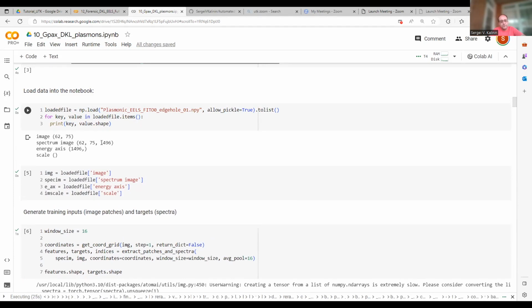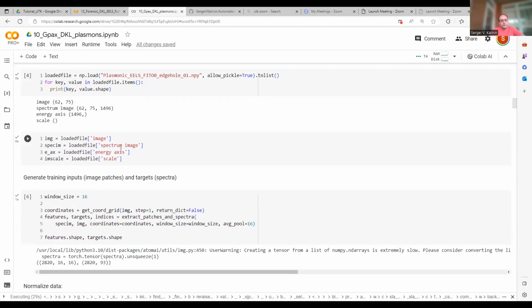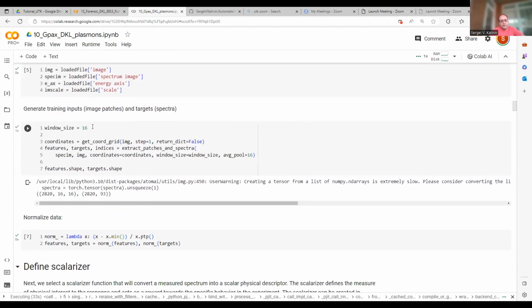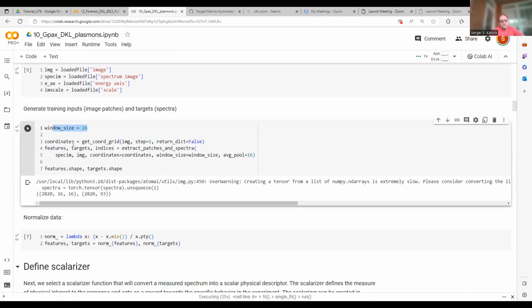Each spectrum has about 1500 points. We load the images, spectrum images, energy scale, and scale. We define our window size. So this is our patch size. And then we use the AtomAI in order to define our sampling grid and define our features and targets.